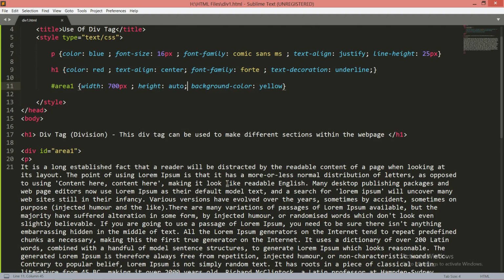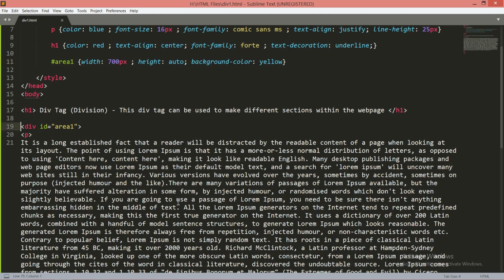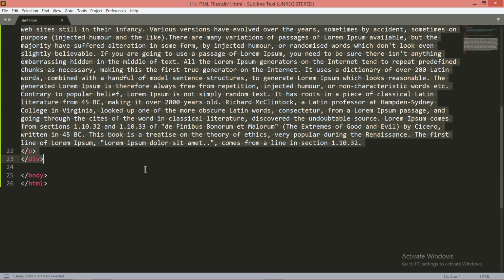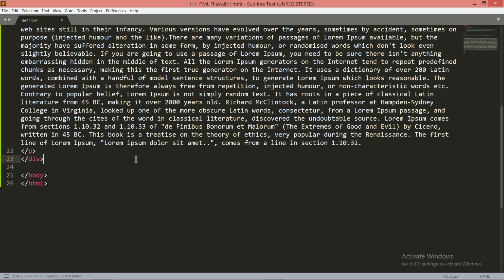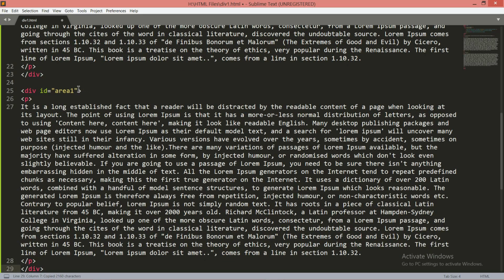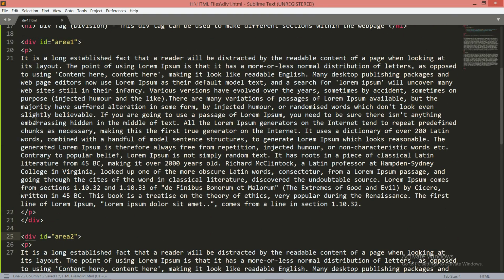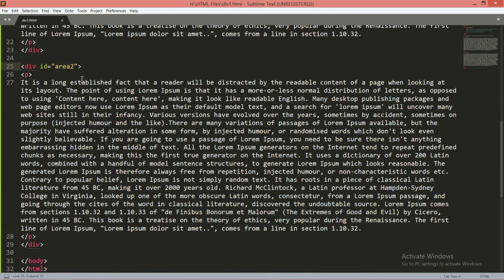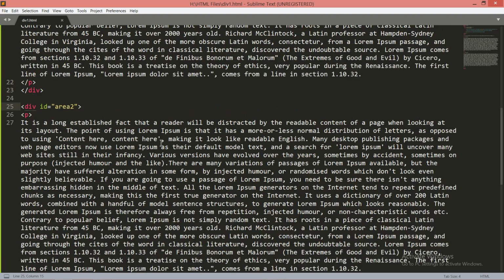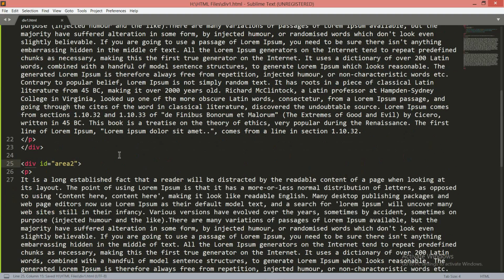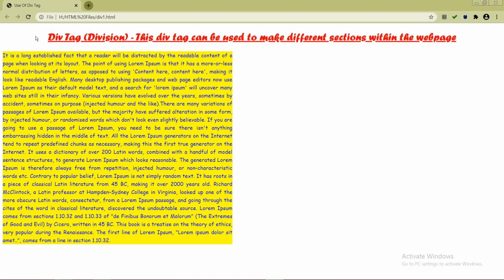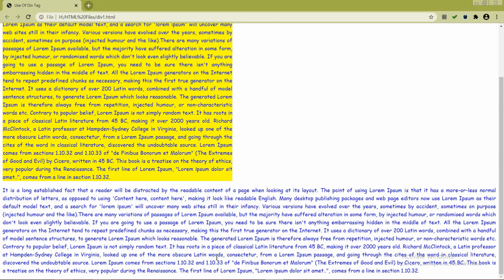Understood? Now I put one more division over here. Copy the whole division, paste it, and give it another name, that is area 2. Now you can see we have two divisions. One division is this with the ID name of area 1, and the second division is this one with the ID name of area 2. Now if I refresh this page, it will come over here.